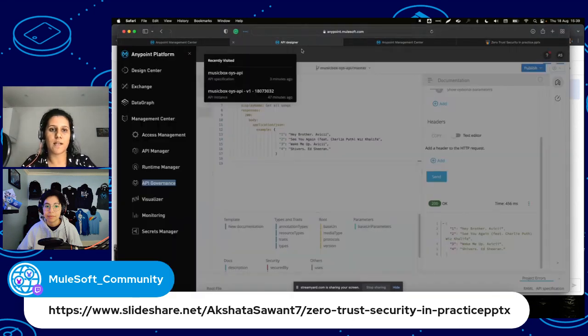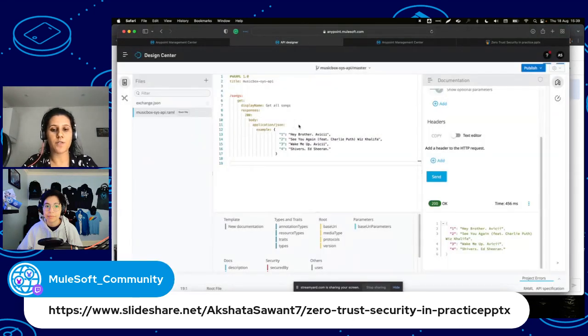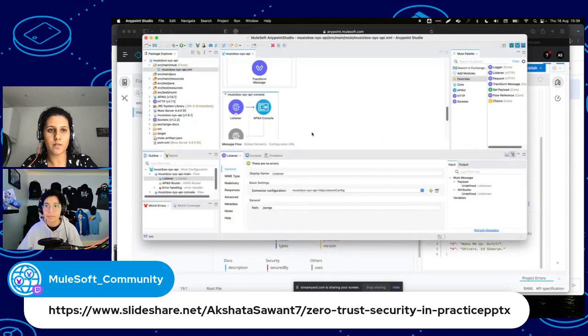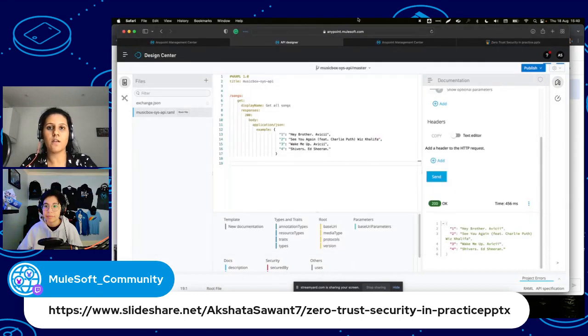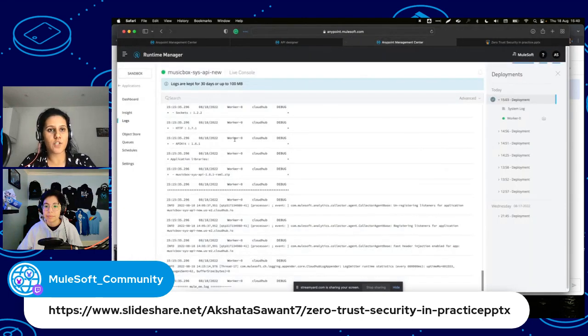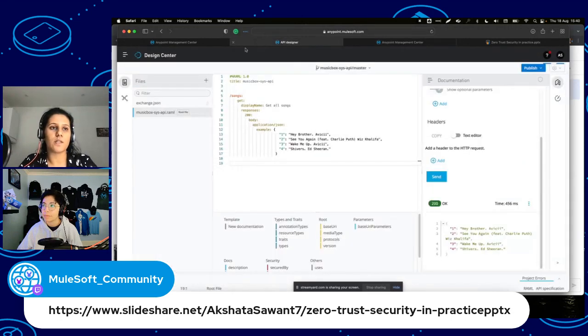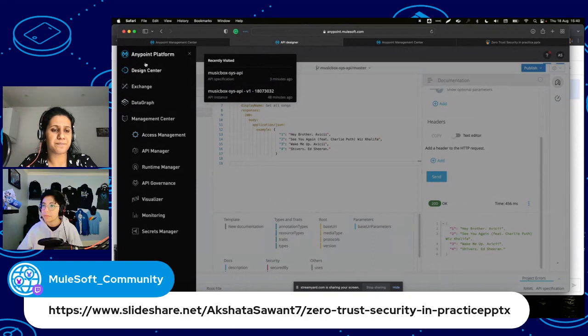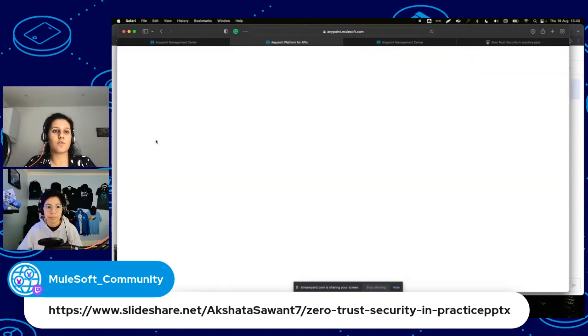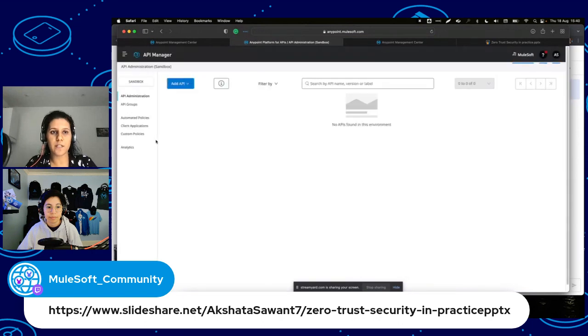So now we have an API design, using which we have created a Mule application, a very simple basic application. And I have deployed this application on Runtime Manager. Going forward, we'll go to API Manager and create an API instance. You can create multiple API instances as per your requirement, but we're just going to create one API instance.